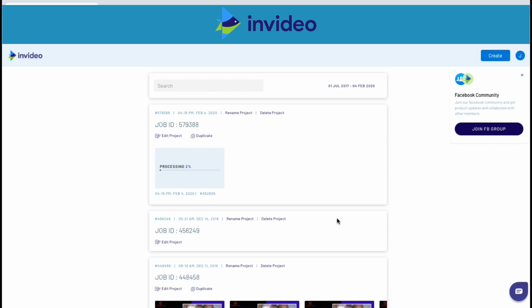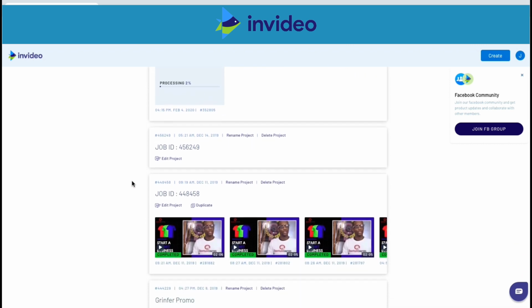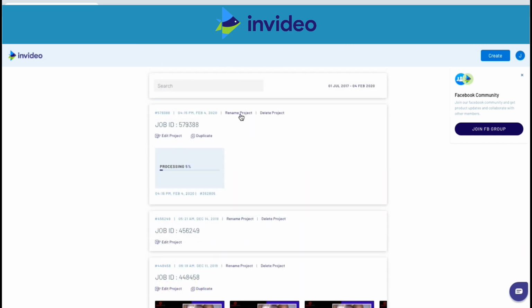You'll then be taken to a screen where you can see the status of your export. From here, you can also see all the other projects that you've previously worked on. You can also rename your project to make it easier to find at a later date. It may take a few minutes to export your video, depending on your video's size and length. Once it's finished, you'll see a preview image of your video and the word completed at the bottom left.